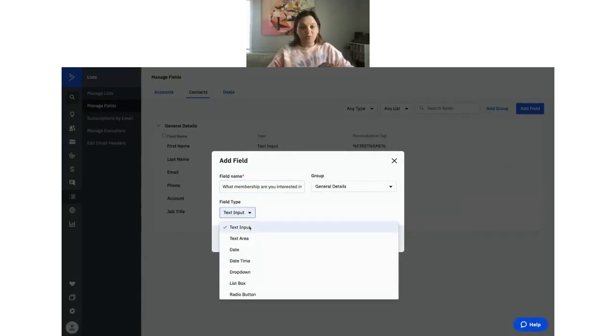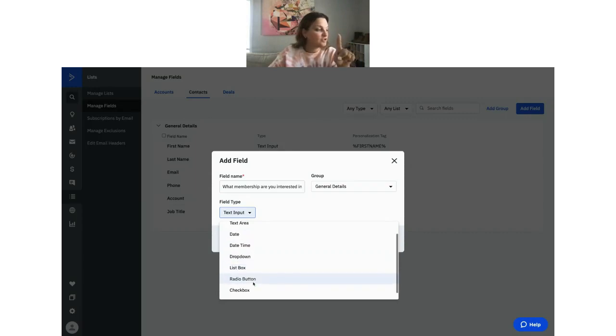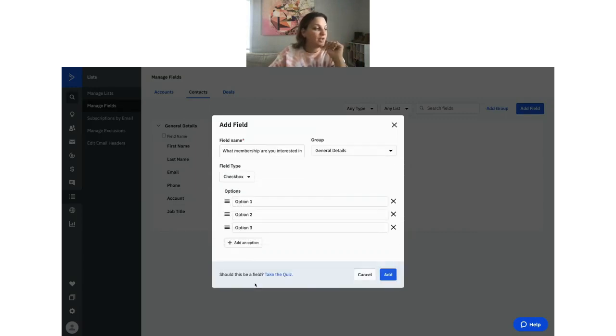Here we have text input. Text input is just going to be one single line. Text area is going to give you a little bit more of a paragraph. Your date-based custom field, my personal favorite, is going to revolve around birthdays, anniversaries, membership date, challenge start date, anything like that. Your drop down is going to only allow you to select one answer. Your checkbox is what you would want to pick if you wanted them to essentially select more than one thing.